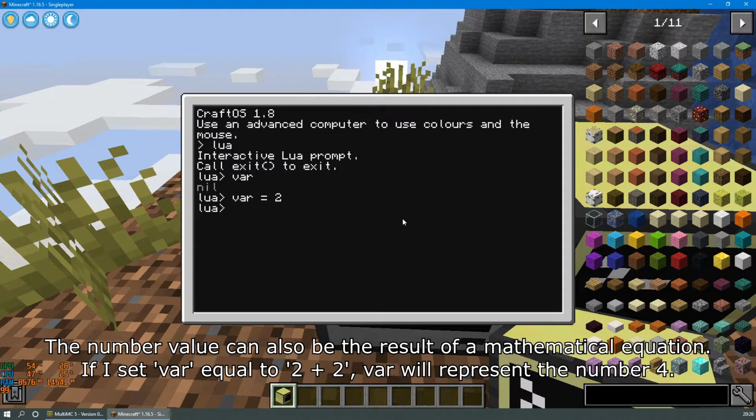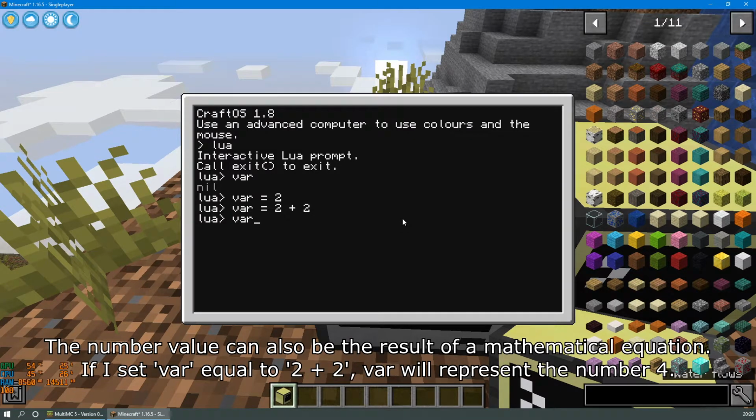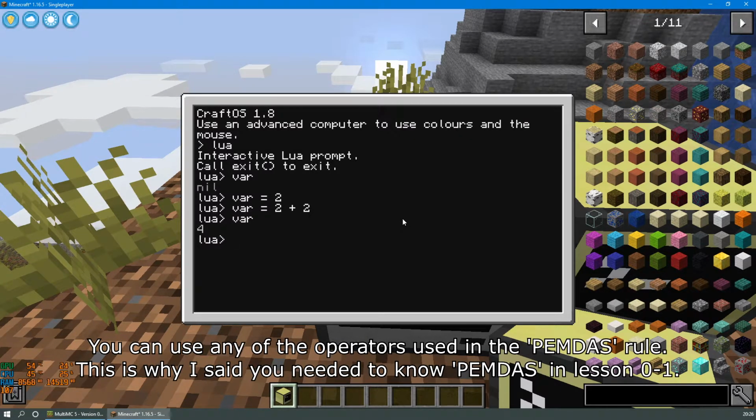The number value can also be the result of a mathematical equation. If I set var equal to 2 plus 2, var will represent the number 4. You can use any of the operators in the PEMDAS rule. This is why I said you needed to know PEMDAS in lesson 0-1.